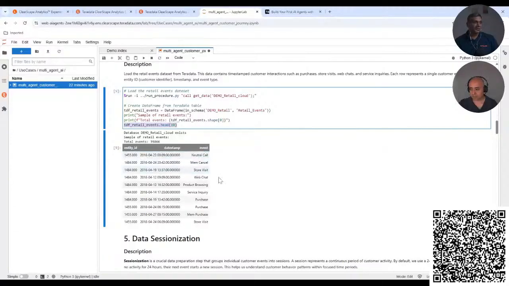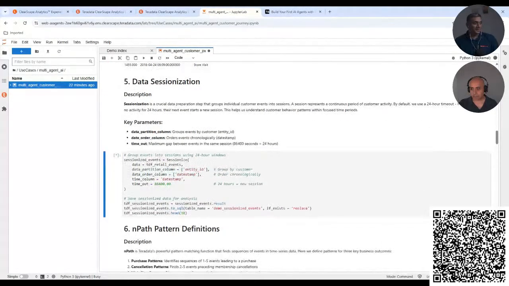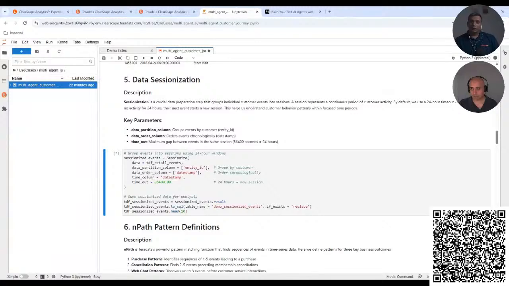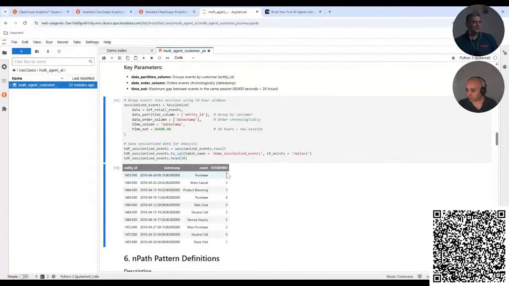Once you have that data, the next thing that you need to do is sessionize that data. Okay, I'm running this code. Now, what is sessionization? Here we are using Teradata's Sessionize function with a 24-hour timeout window. So any new interaction after 24 hours starts afresh. Sessionization groups user interactions into sessions, a series of actions by the same user within a defined time window. It helps turn raw clickstream data into structured journeys that reflect real behavior. You can see that here we have created the sessionized data, and again, we are taking the top 10.